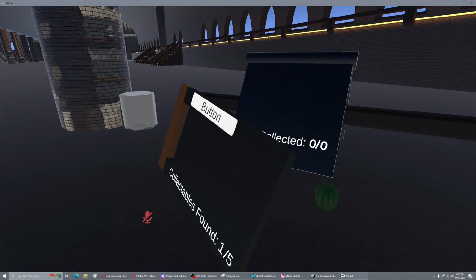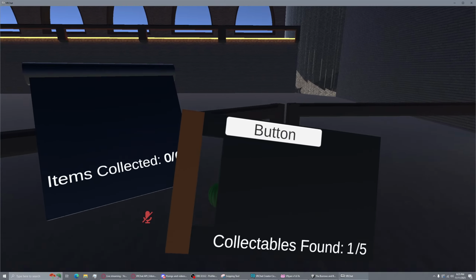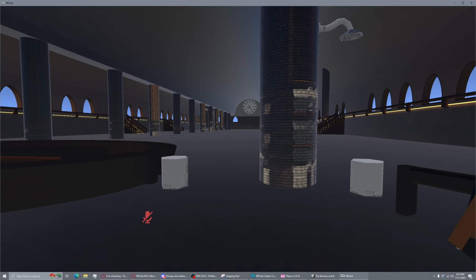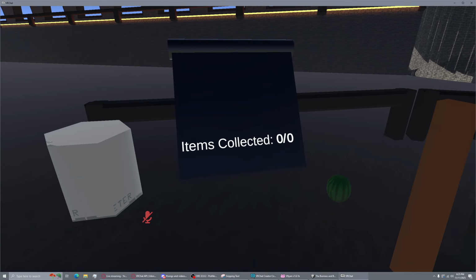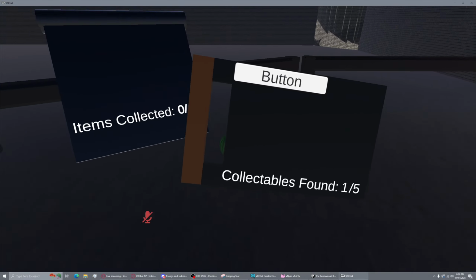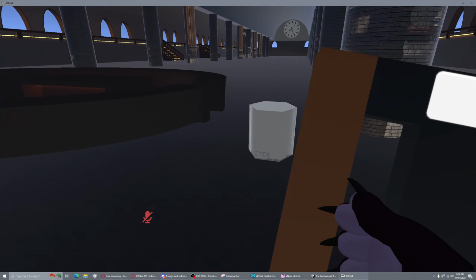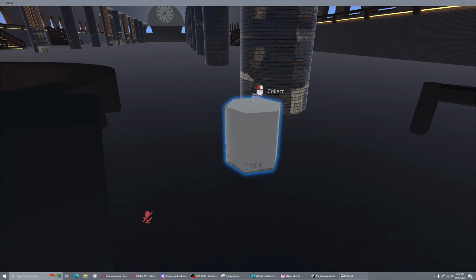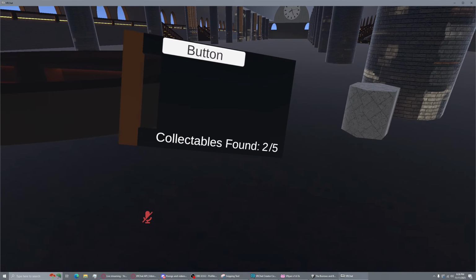So, now we have our tablet. It has menu. Well, it can have menu. We can move this around and bring it with us as we're exploring the map, and it tells us exactly how much we found, which I need to add slots into the code to fit more text locations, but we're not on that right now. And if I click the second one, you can see now I have 2 collectibles found.